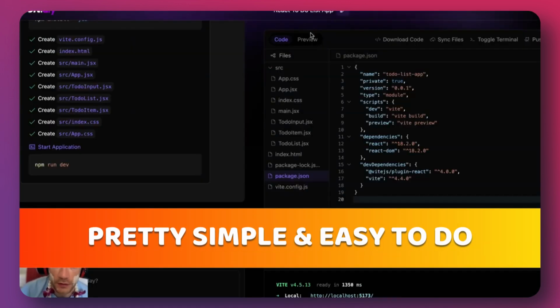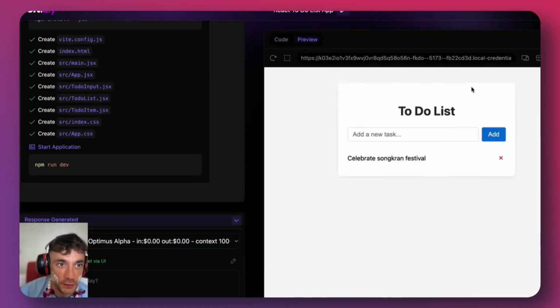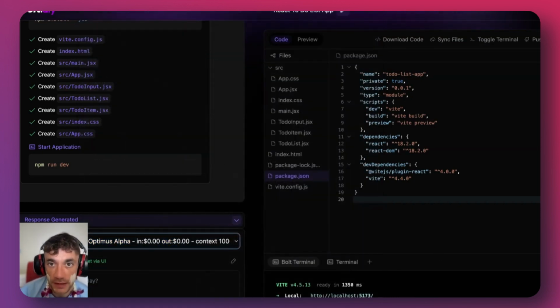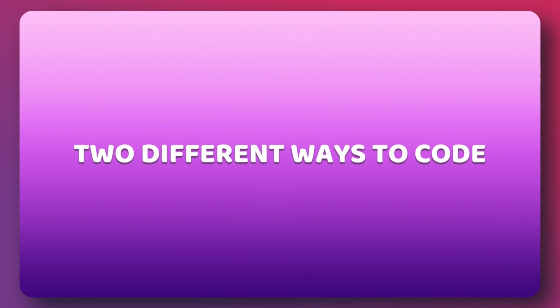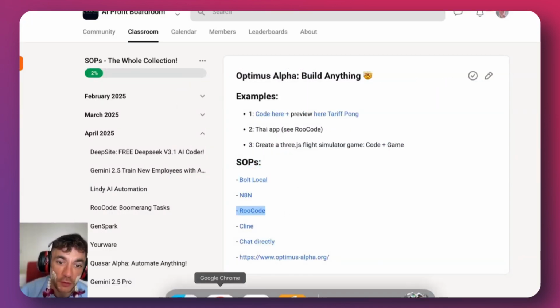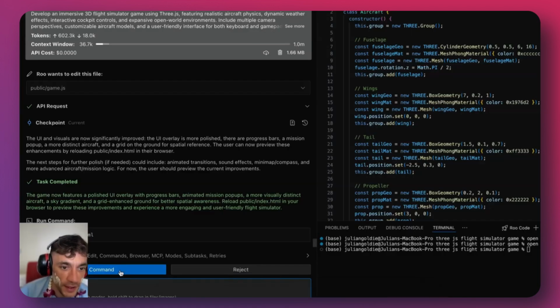To get that hosted, you can easily build apps using Bolt DIY, and then you can host those on Netlify just by downloading the files. And you can code it all for free using Optimus Alpha, as you can see. So just to recap here, we've covered 2 different ways to code with Optimus Alpha. Number 1 being Bolt Local, number 2 being Roo code. Again, all the SOPs are inside the AI Profit boardroom.